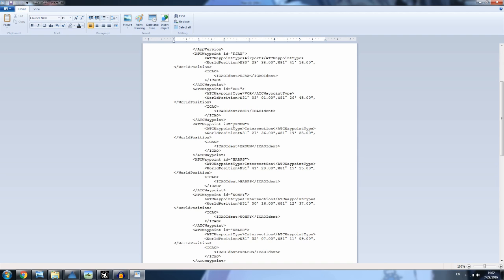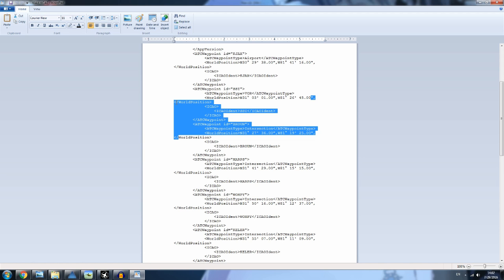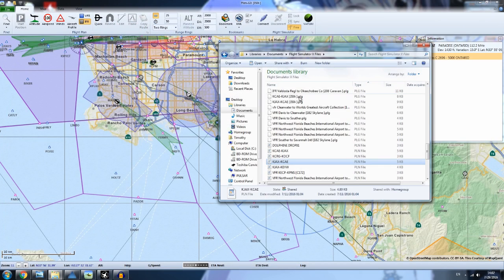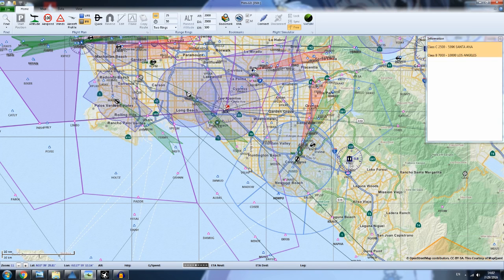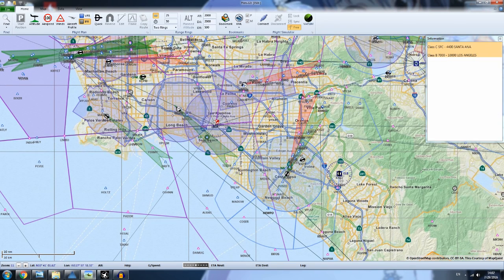For example, the waypoint Bourne here, B-R-O-U-N, that's its location right there, but I could make it anywhere and just give it that name. So because of this, since the waypoints are defined as part of the PLN file and not part of the database, you can essentially rebuild whole routes with that, even waypoints that aren't in the database by default. So what we're going to do is rebuild that flight plan we flew in video 4 from John Wayne to Santa Barbara.